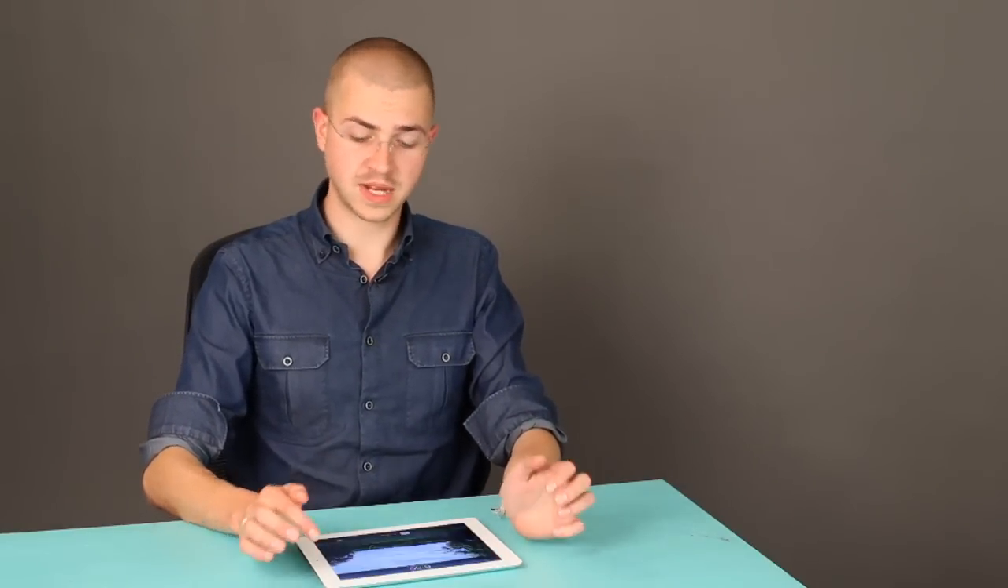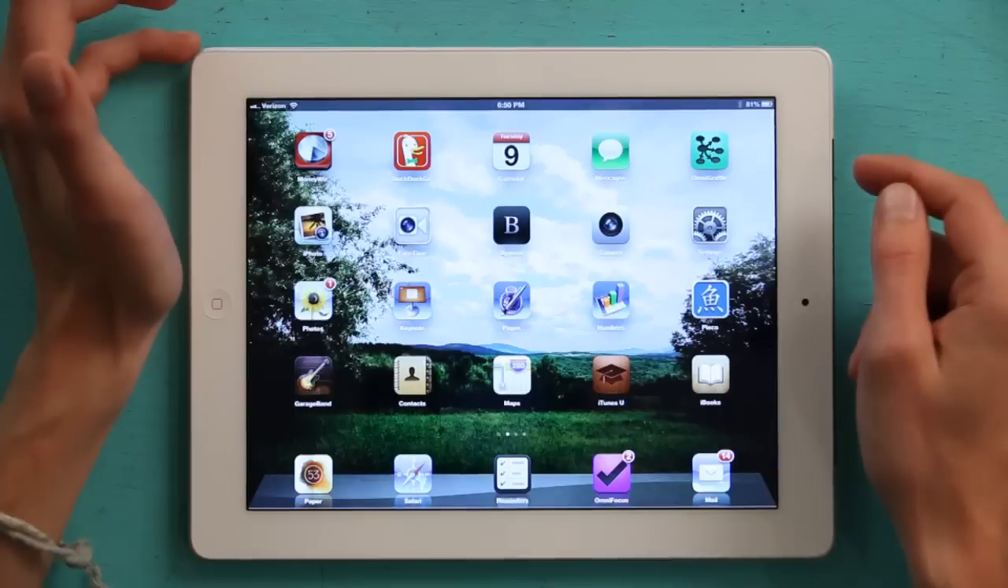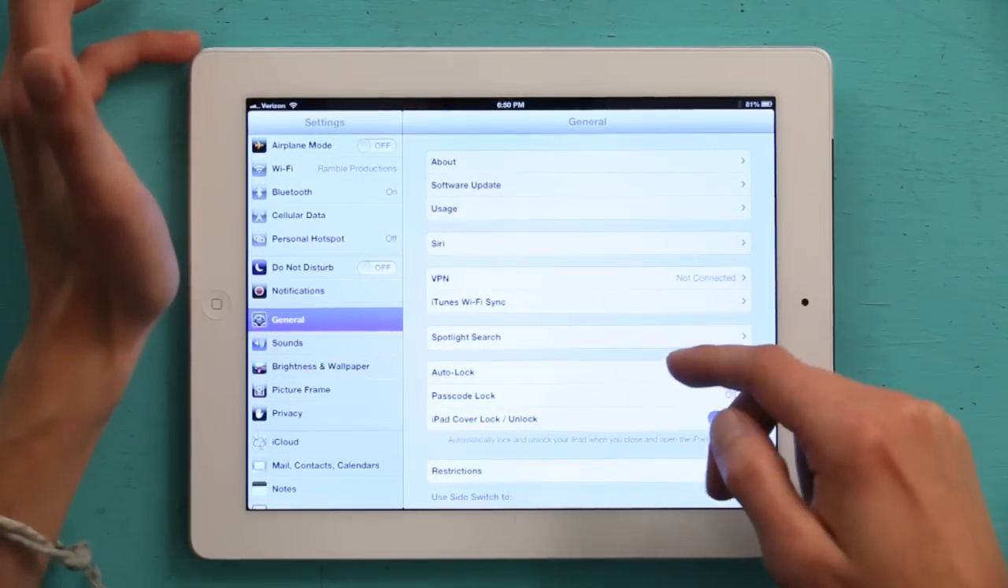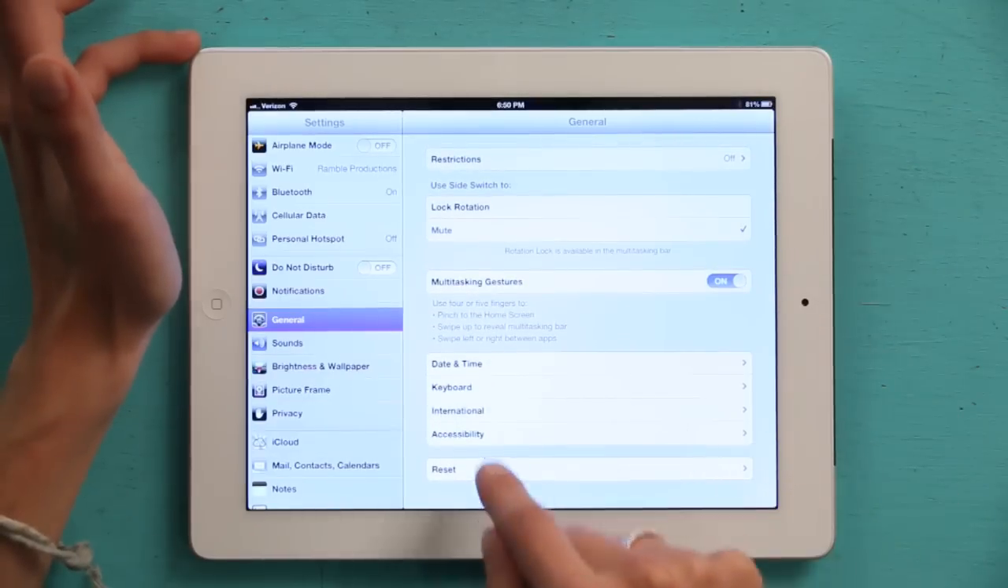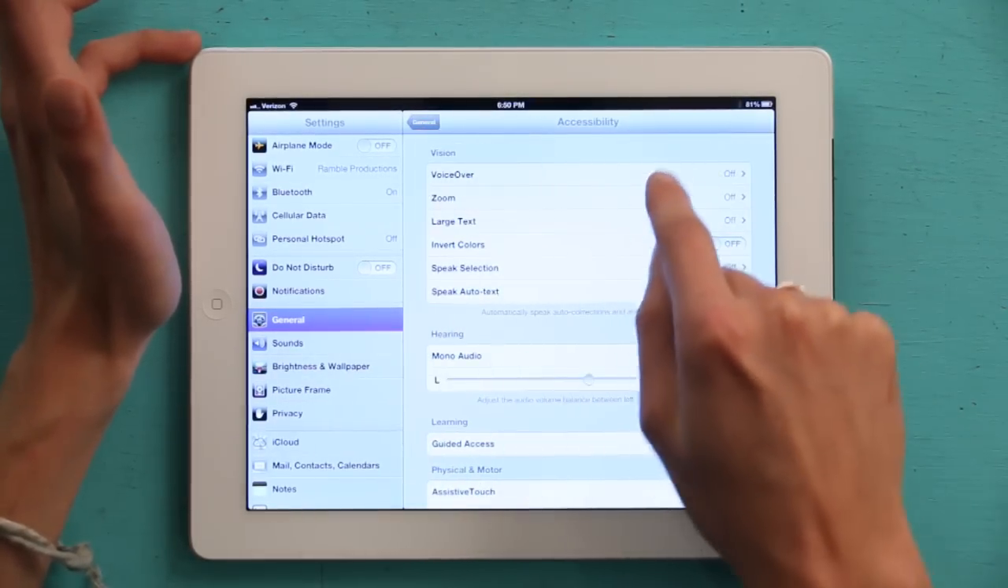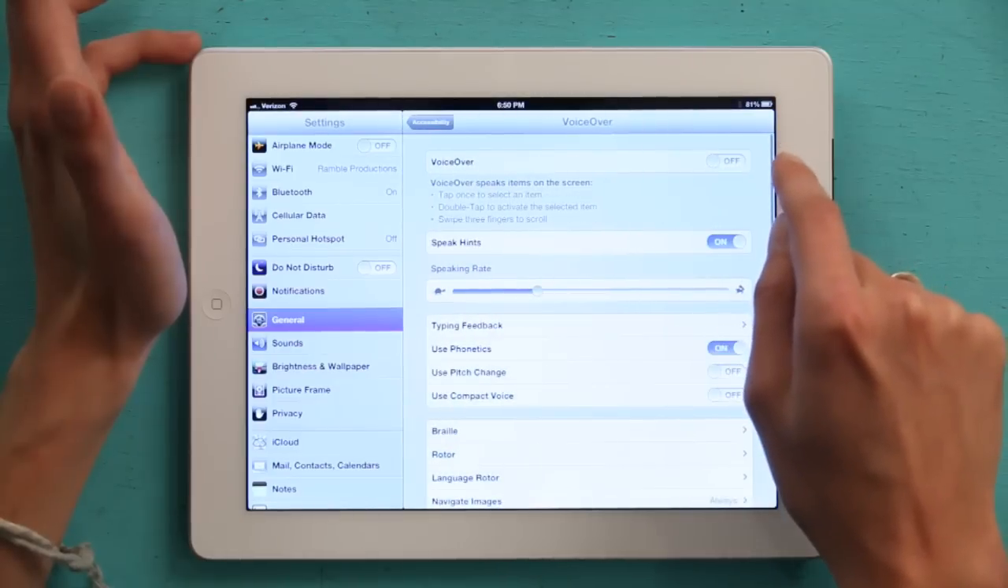Now, there's another feature called VoiceOver. Let's go over how to access that, because it is pretty important. Tap Settings, and under Settings, swipe down to the bottom, find Accessibility. At the top, tap VoiceOver.